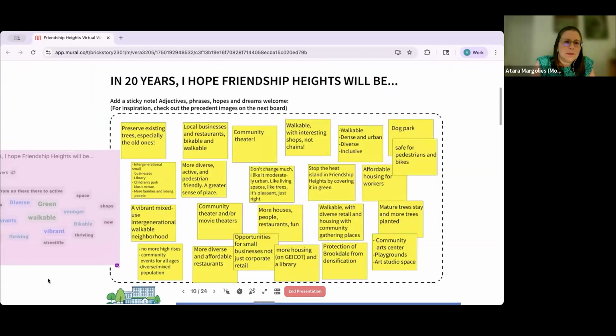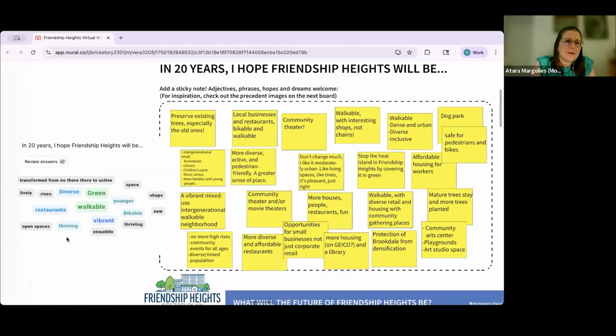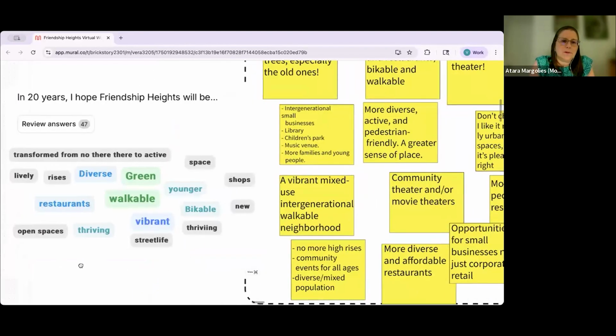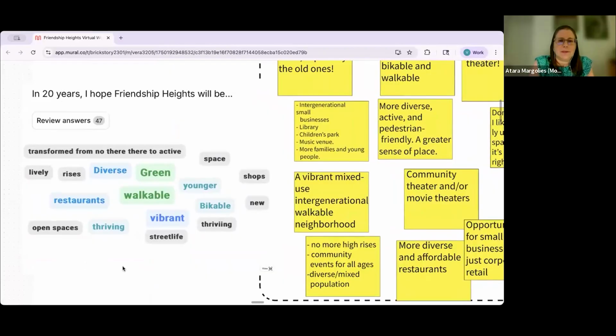So this group, the word cloud that we had from here looks like walkable, diverse, green, vibrant were some of the top things people talked about. Lively, space, shops, new, thriving, street life. It really sounds like people are looking for a more alive and vibrant place with a lot of activity. A lot of these words say activity to me as a connecting theme. And I think it is somewhat similar to what we heard.